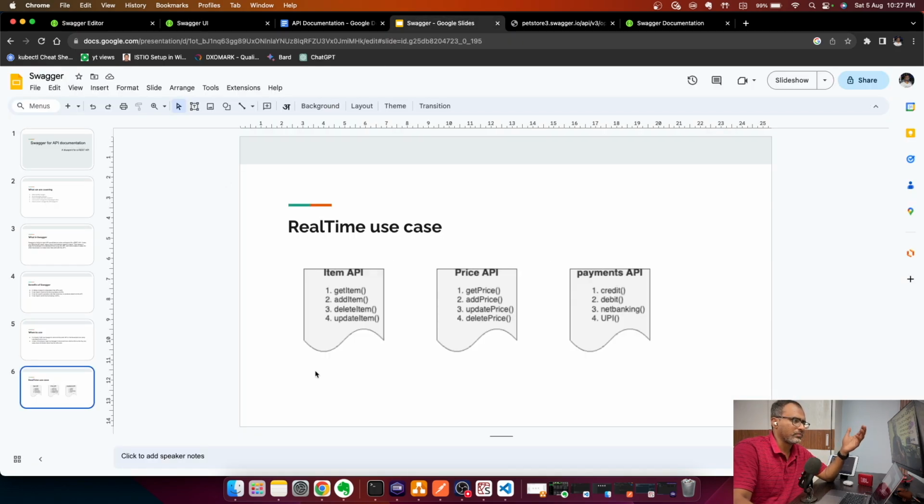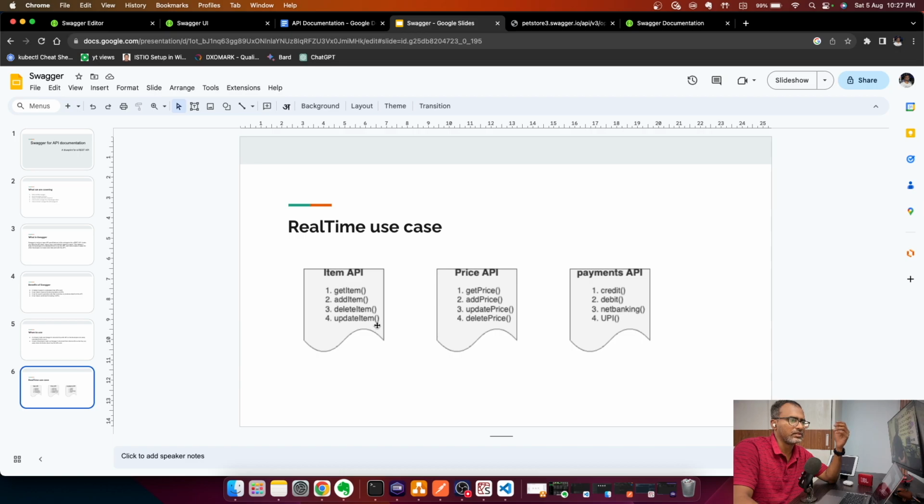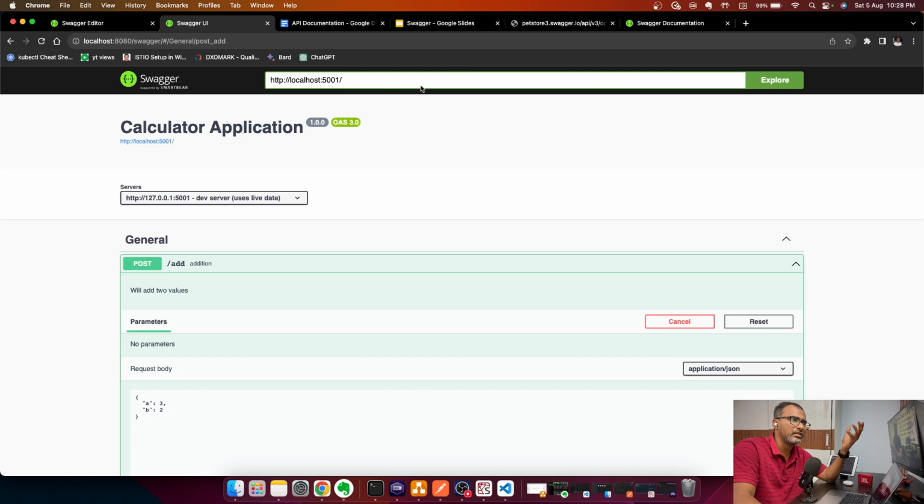So yeah, a couple of real-time use cases just support my previous statement. Like let's say for example you're building microservices, right? Let's say item API is one of the services where internally I have 4 to 5 different microservices, right? So now I can effectively document it, and I can share these links to whoever wants to consume those APIs.